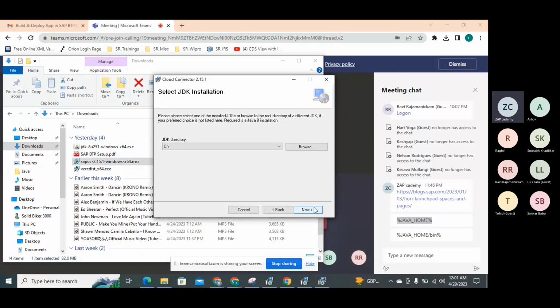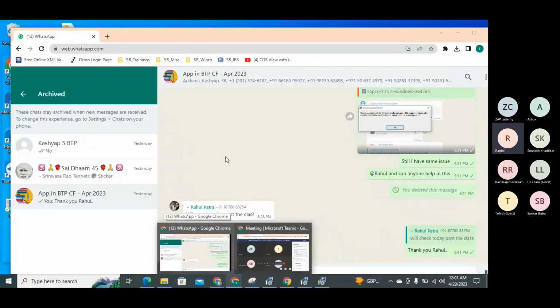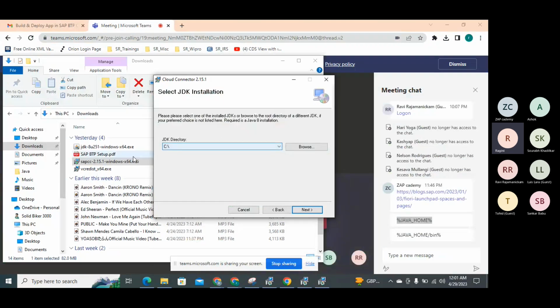Shall we compare the versions? The versions are the same, no? You also have 2.15, Ashok? Yeah, that is the version indicated in the BTP document. Actually, in the cloud connector the recent version is 2.15.2. Initially I was trying to install and getting this error, so I posted in the group, and they said to try to install this file. Okay, okay.